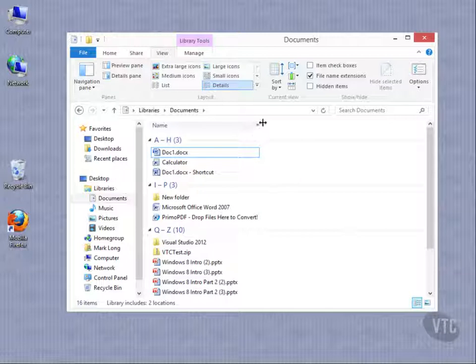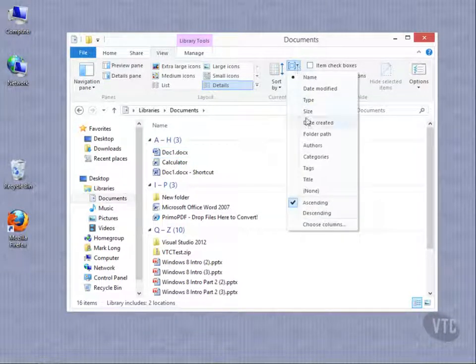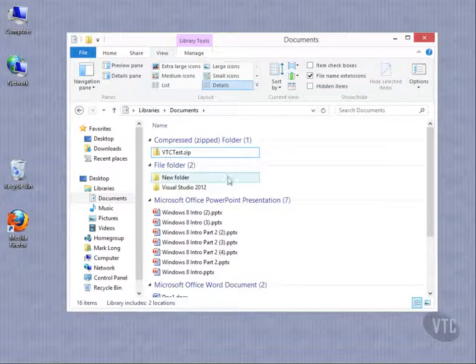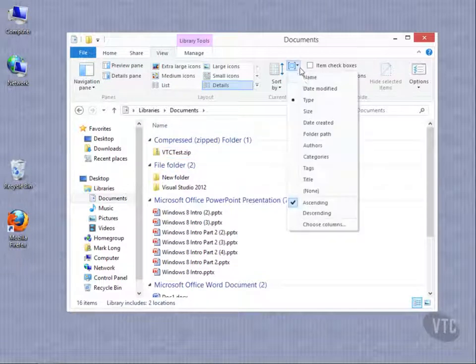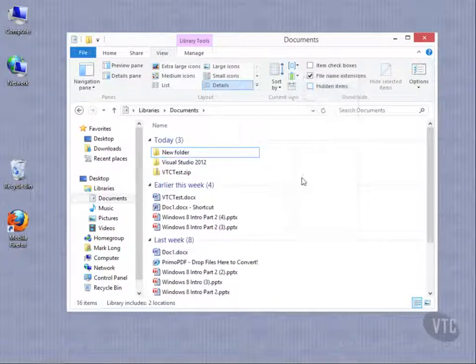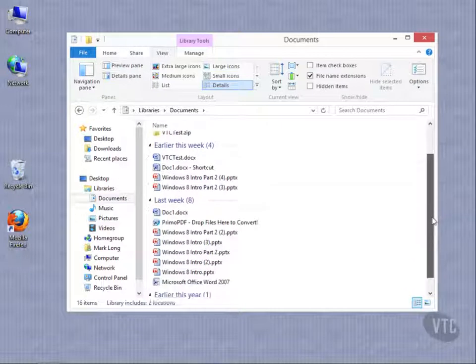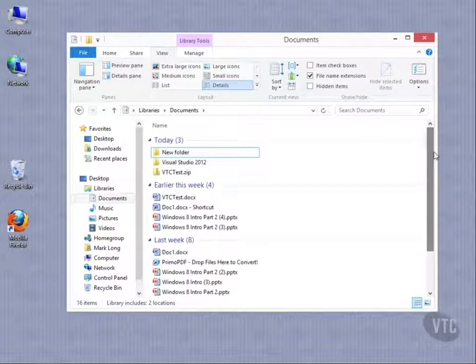Okay. I can go in here and notice I just sorted by something. I didn't see what I got there. There's type. Okay, I can sort it by the date modified, and notice there's today, earlier this week, last week. How much easier would that be to find the things that you've done?